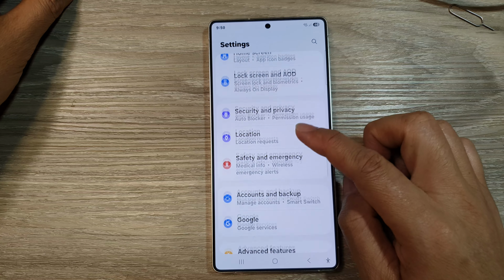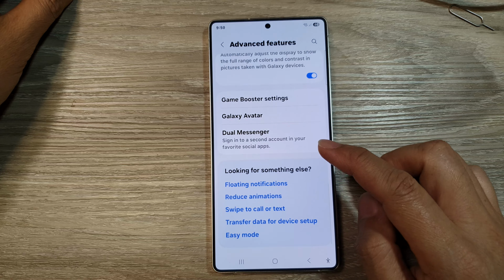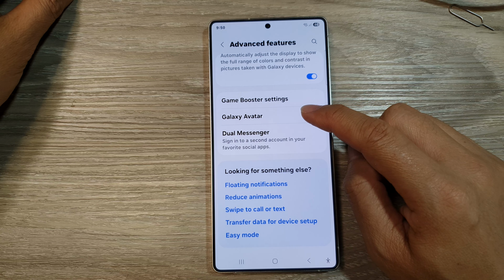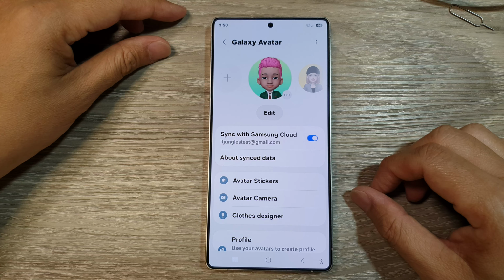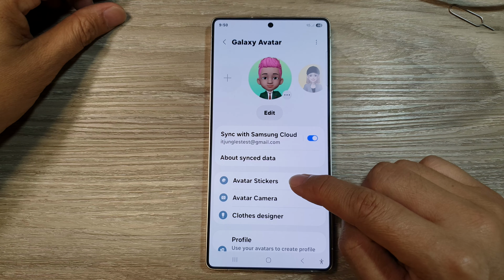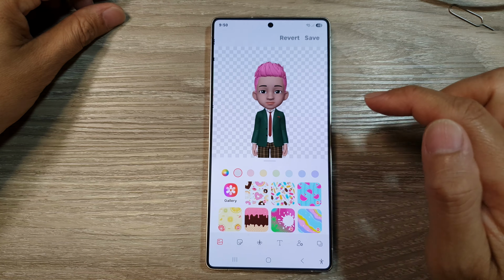Next, we scroll down and then tap on advanced features. Now in here, scroll down and then tap on Galaxy Avatar. Now in here, you want to tap on avatar stickers and then tap on the add button.